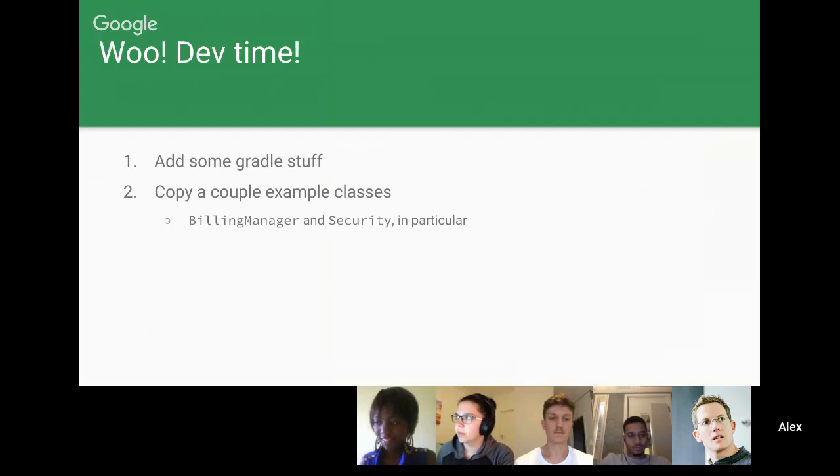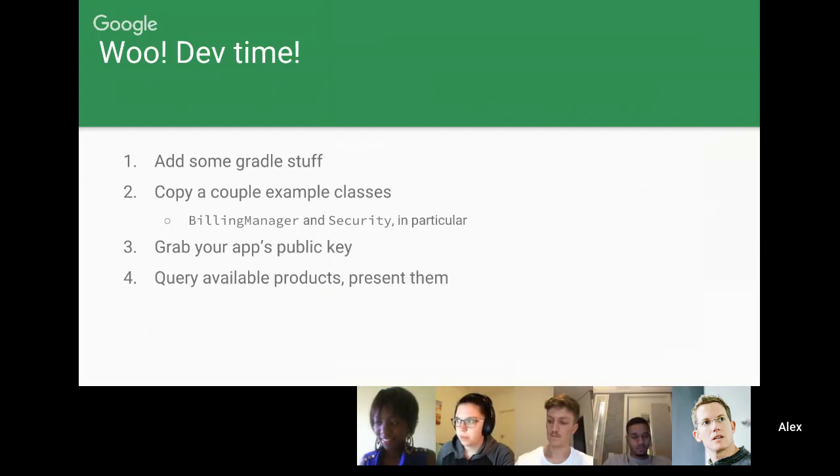So the billing manager is basically just a convenience class that wraps up the Play billing library. It can act as a sort of single point of entry within your app into billing. The security class comes with some methods used for verifying and validating the purchases, which we'll touch on later. Then you simply grab your app's public key from the Play console, embed that in your code, and then you query the available products and present them to your users and profit.